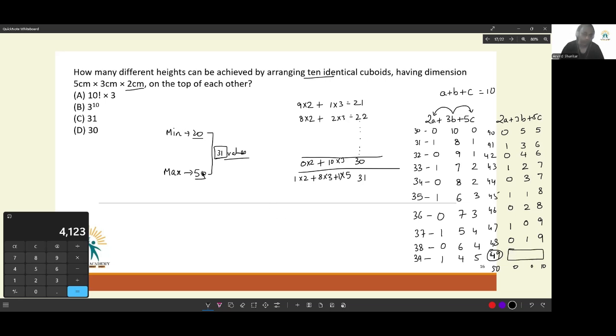So from 20 to 50, there are 31 values. But from within these 31 values, 49 is not possible. One value goes away. So how many different heights can be achieved? 30 different heights can be achieved. Of course, the expectation is not that you will go through this entire process and check every possible height in this range. I've done it just to show you how case generation can be done.